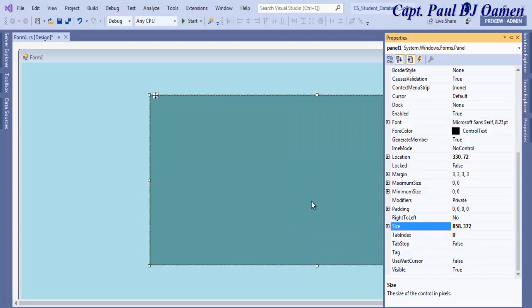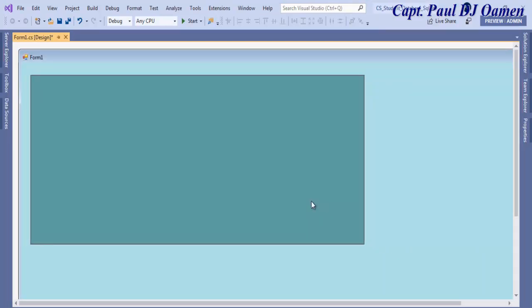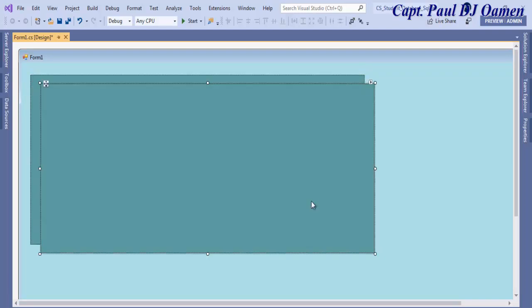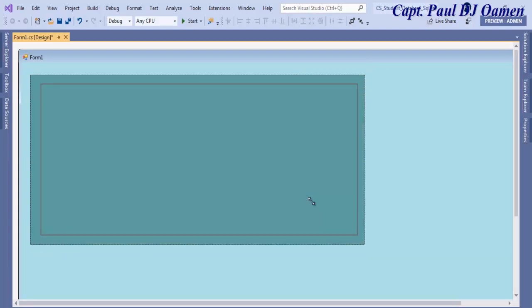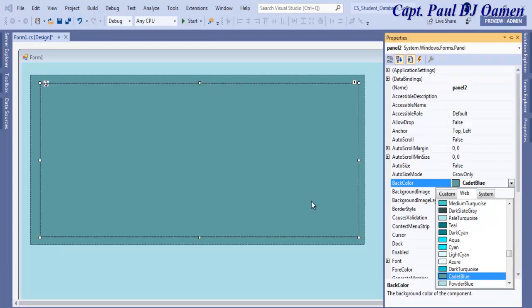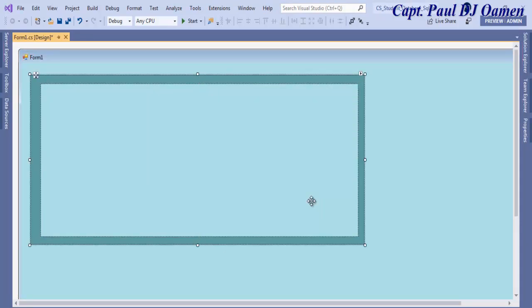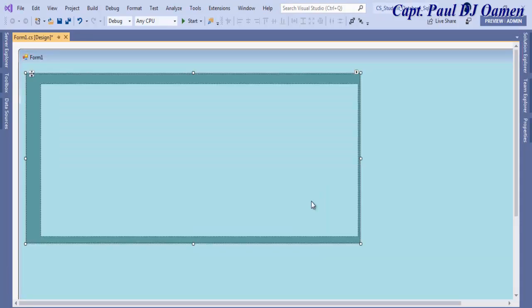okay, I'm going to set the size that much and come right down here, and let's drag another panel. Hold on to your control, click and drag, and let's change the size of this very panel so that we can have it inside the very first panel. And change the color of this very one. Let's change the color of this very one to powdered blue. There we go. And that's fine. Move that inside.